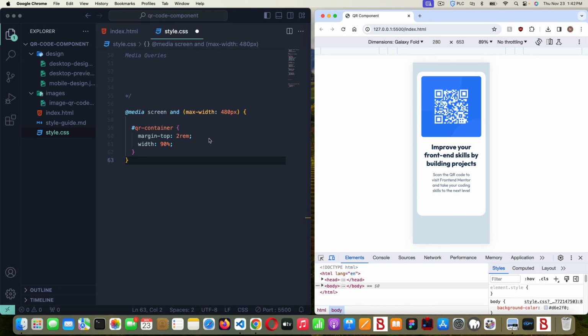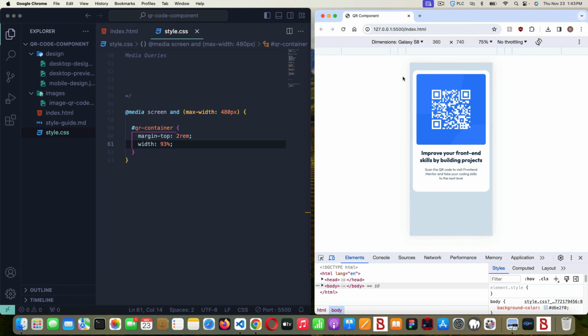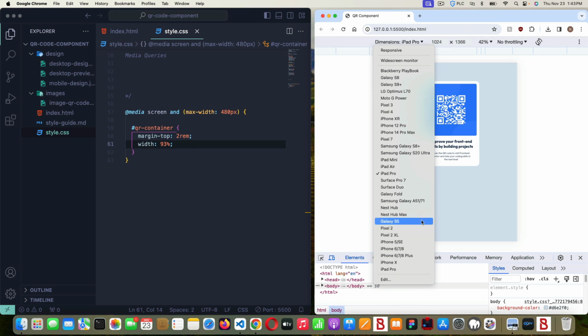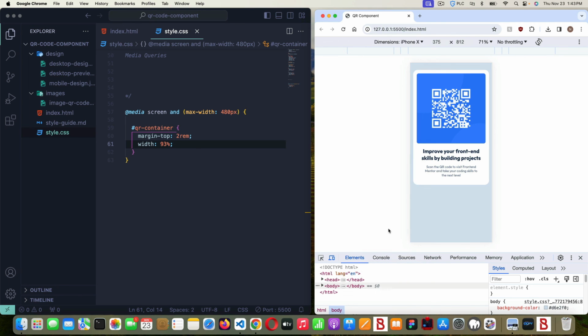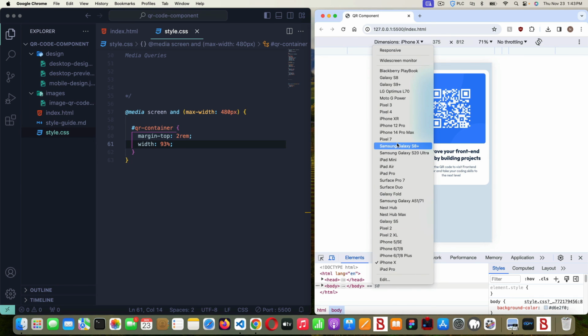But there we go. Maybe we can do like 95%. Maybe like 93. There we go. I think 93 is probably better because I don't want it to be super narrow, but I want it to fill most of the screen. So this is it on an iPad. It's just like a desktop, so that doesn't really matter. But iPhone 5, so it works on all devices now, guys. Go landscape if you want. But yeah, that's it. Really simple project.